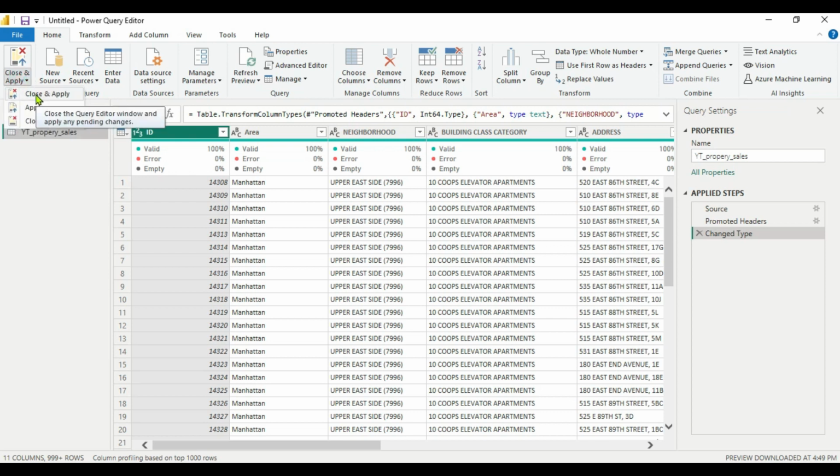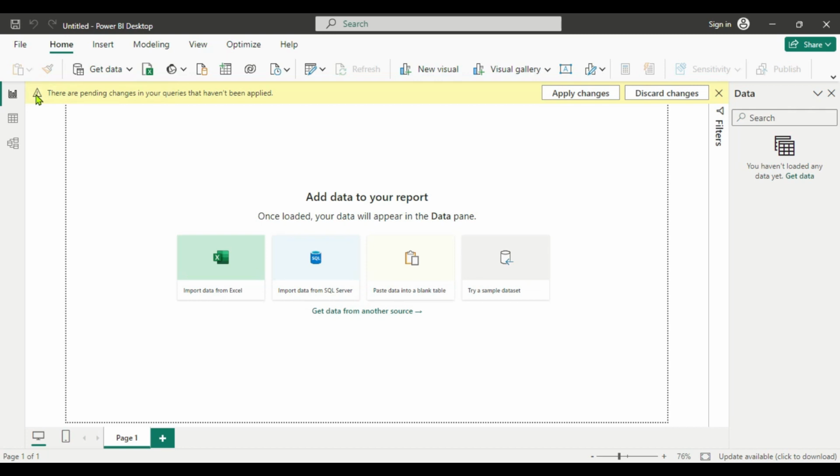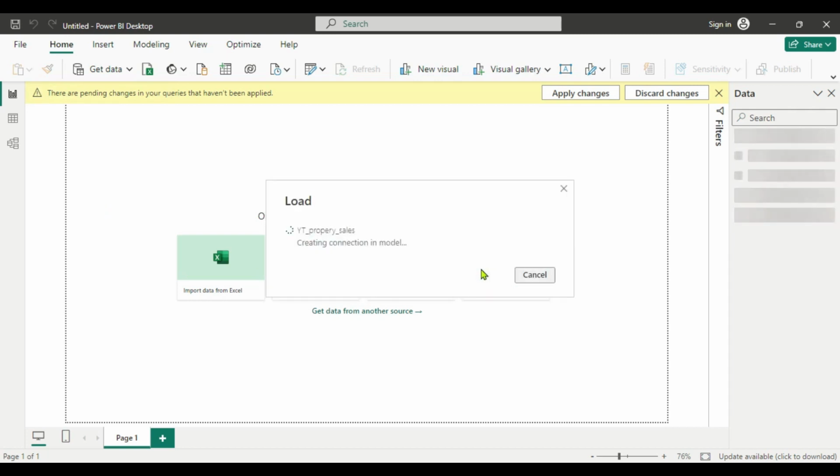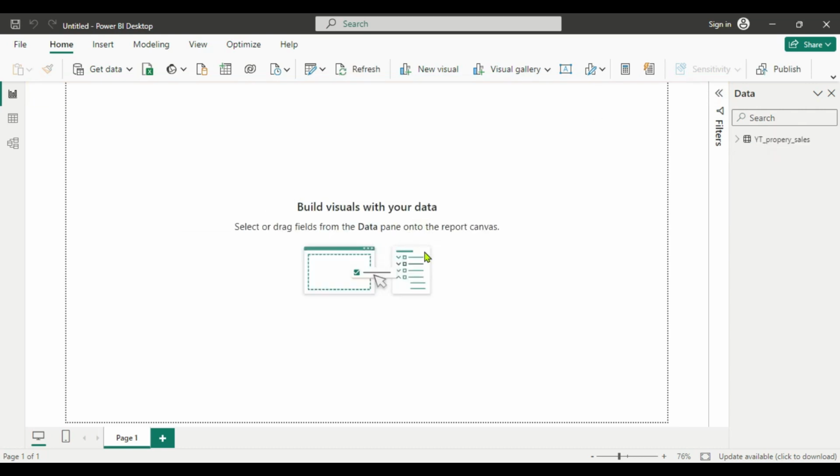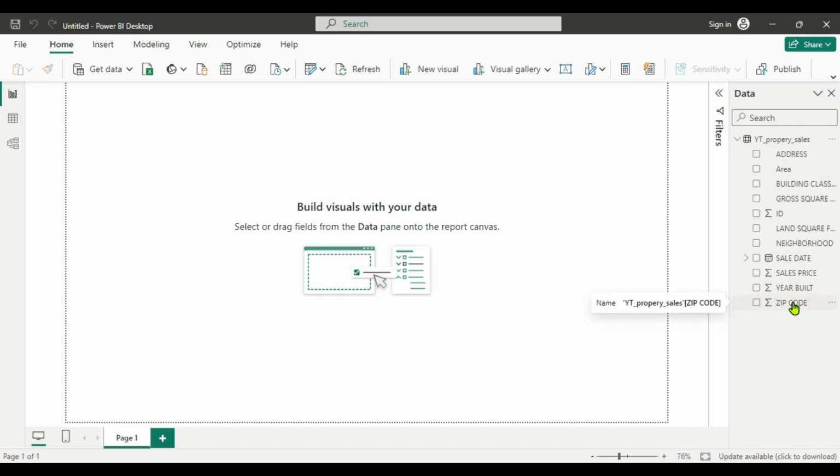I am doing this. Now it will load your clean data into Power BI desktop here. Here you can see apply changes and our data is loaded here. Now on the right hand side we can see our data. If you click on this, here you can see all the columns.